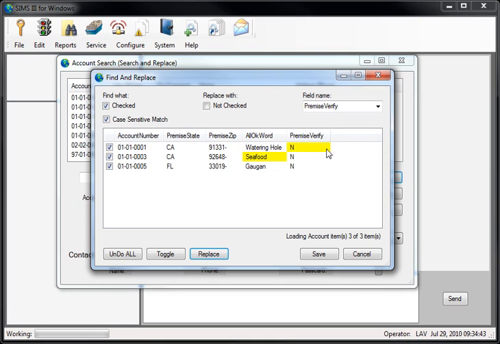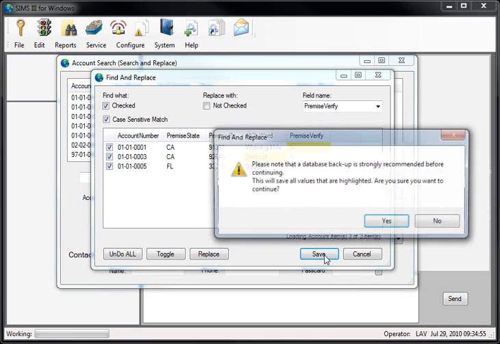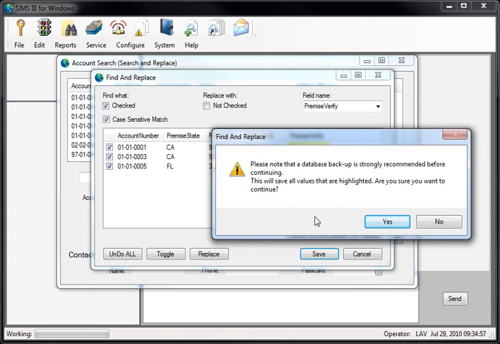To complete the process of a search and replace, we now simply click the save. Only these three accounts, only these two items will be changed in the accounts. Let's go forward. At this point in time, it's going to ask you if you've done a database backup. Obviously, we're here on a demo, and it's a very small amount of database, but if you have a large database involved, this is always a good idea.